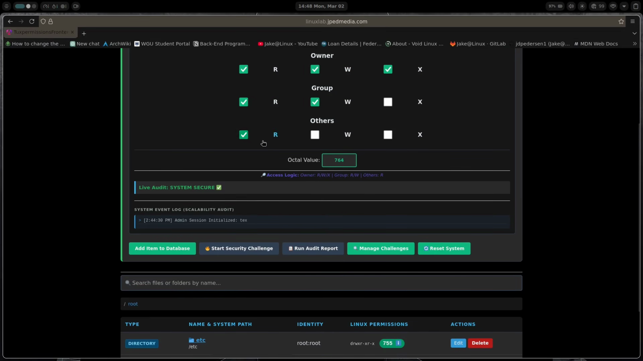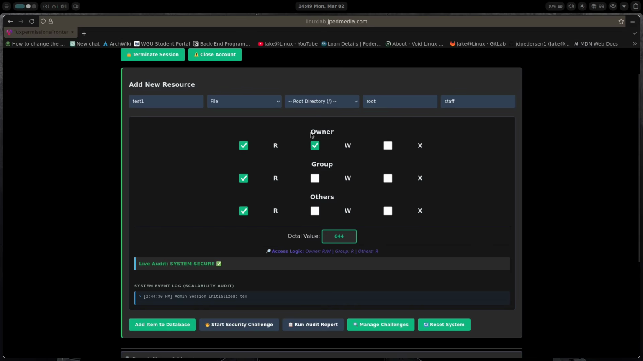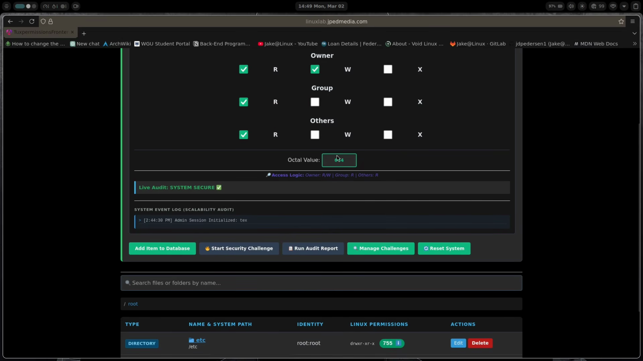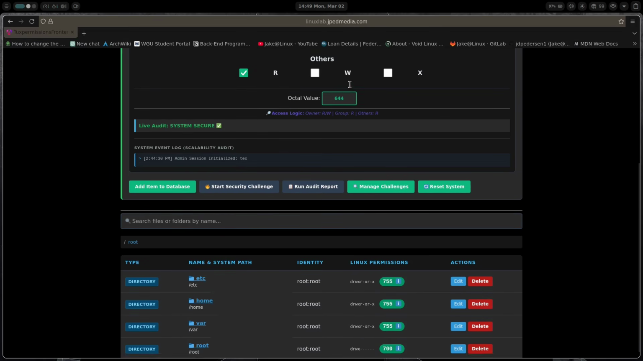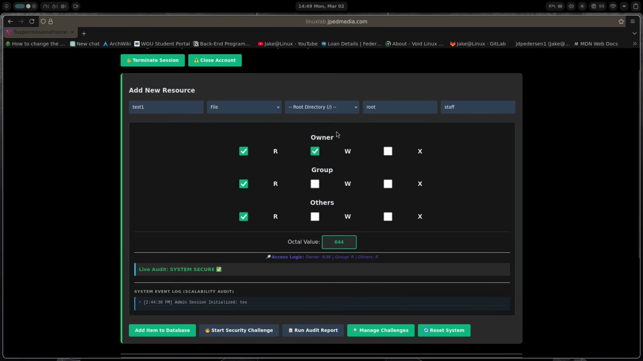There we go. I'm a little off on my stuff today. My brain's still a little fried from being sick over the weekend. So we're at 644. This is your basic standard file permission in Linux. This is what a lot of stuff is actually already preset to. But we're going to go with 644.